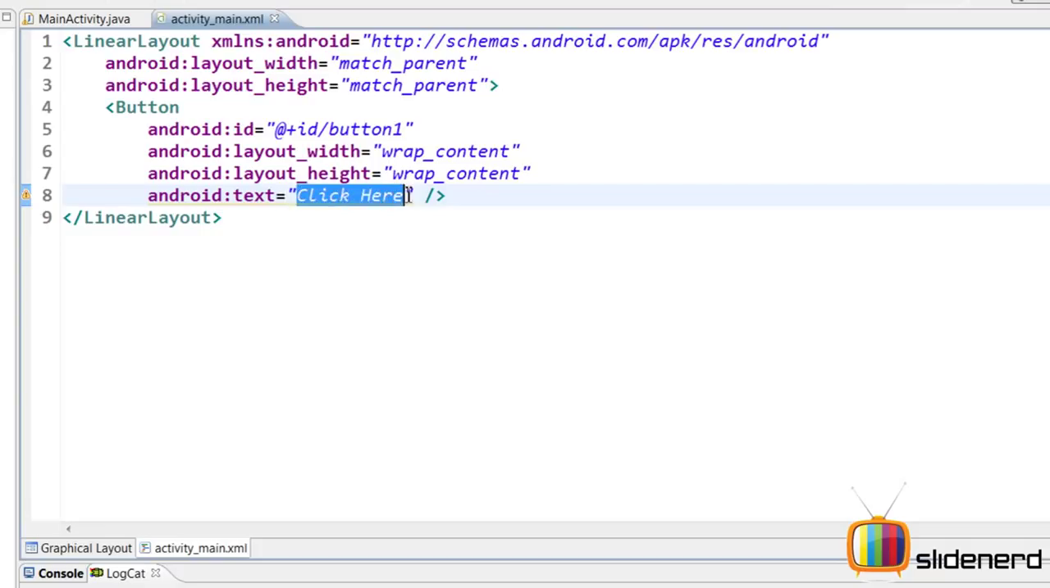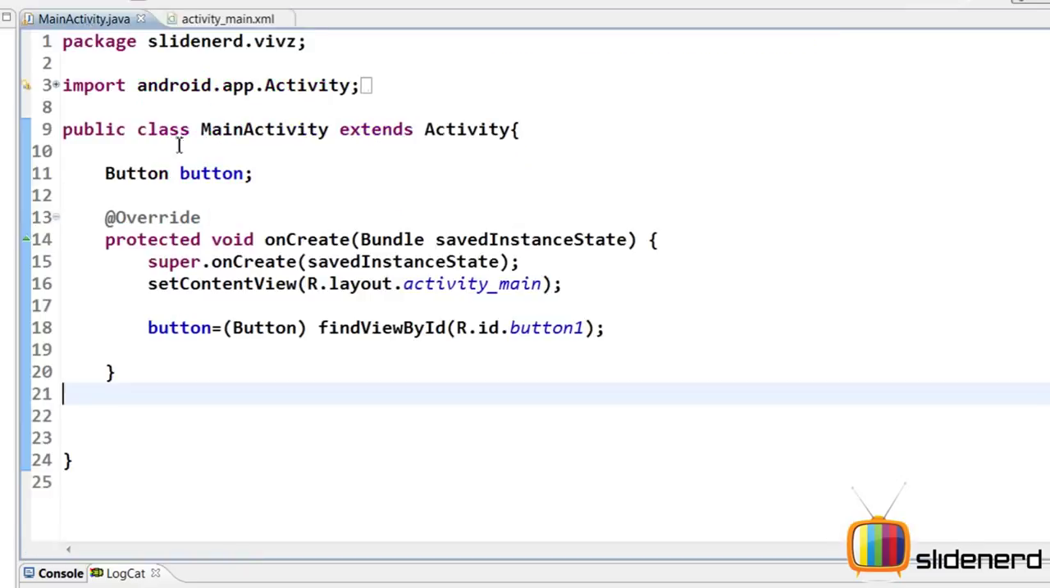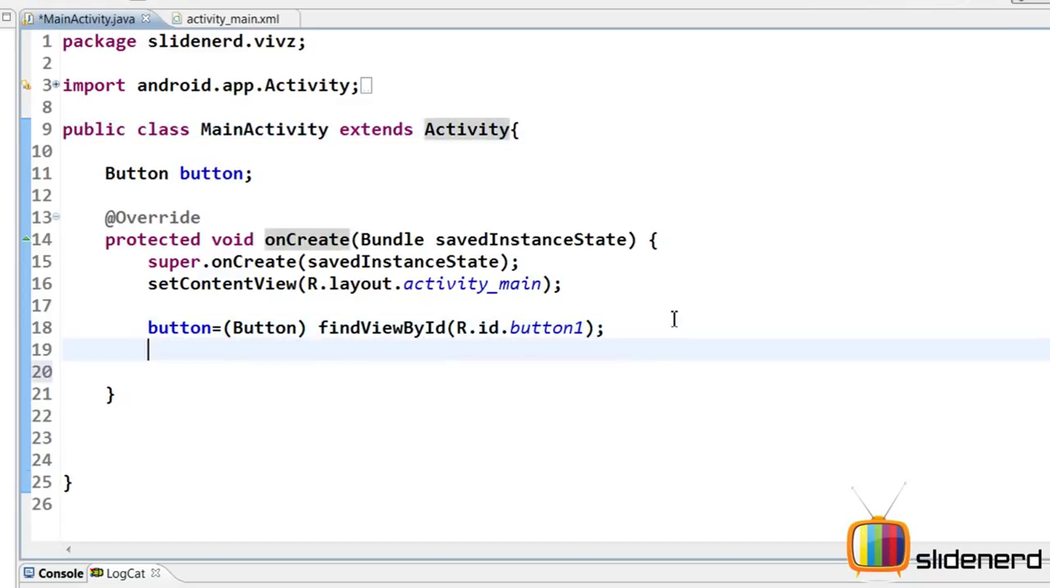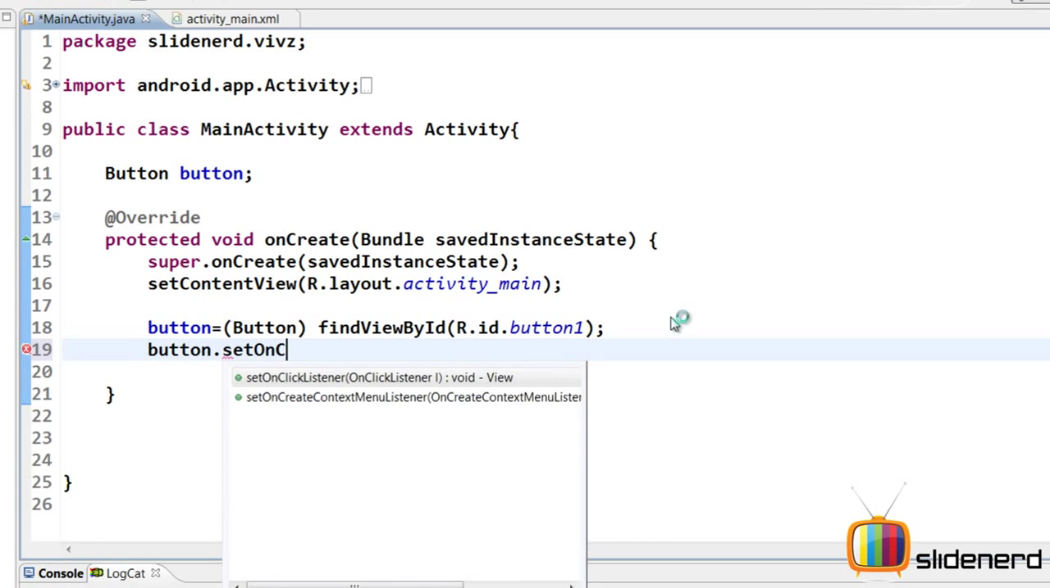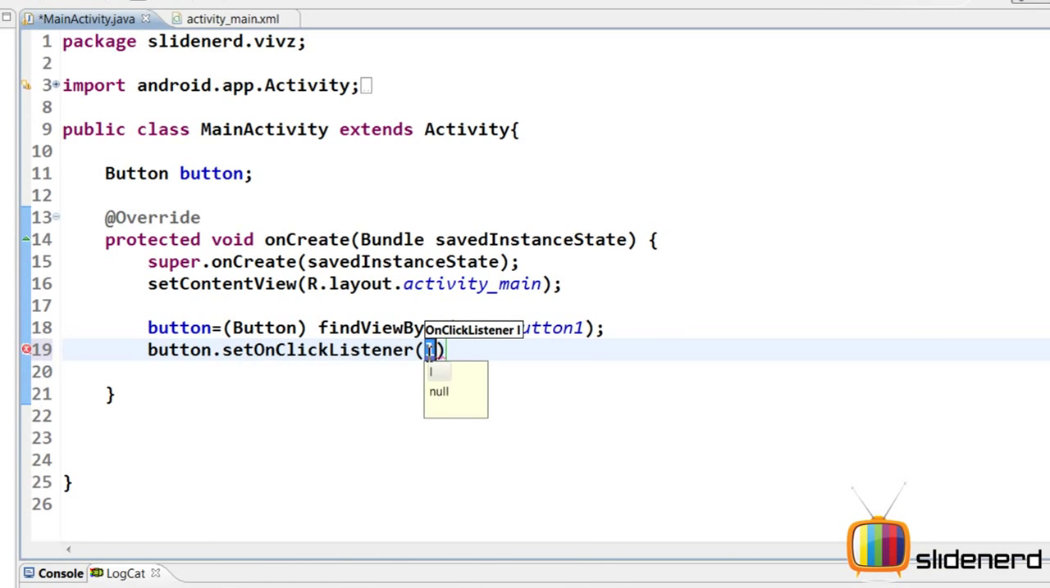I have this text, click here, over here. Now remember, you're supposed to put this text inside strings.xml file. That's the recommended practice, but here for simplicity's sake, I have not done that. So I go to my main activity.java. I'm gonna do what I just said. If you remember, if you just go ahead and say button.setOnClickListener. So here, if you guys see, it requires an object that implements your onClick listener.